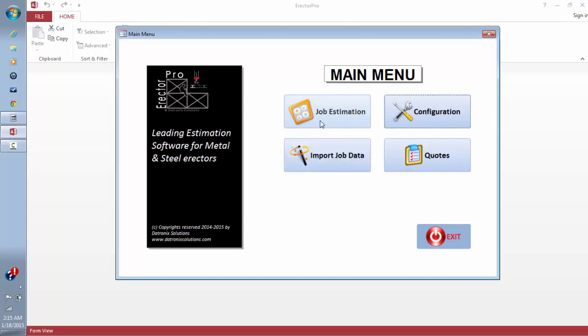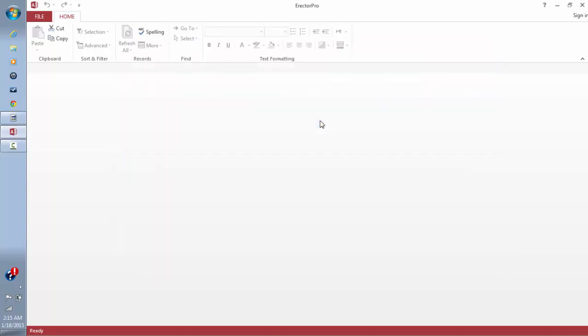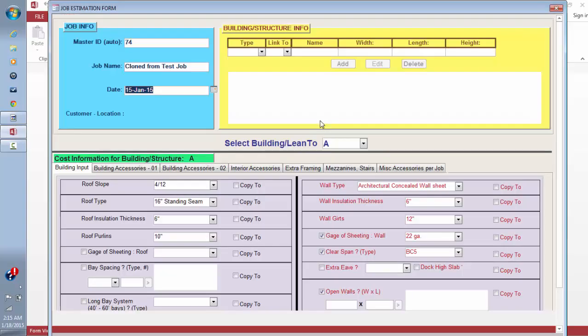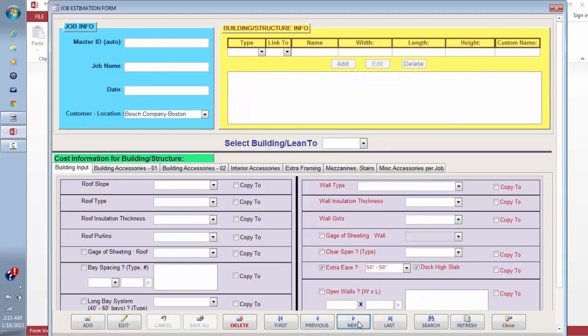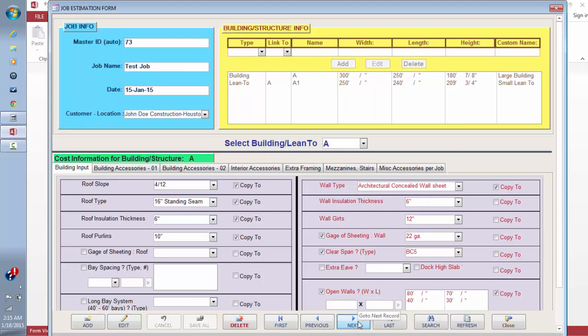Now once I go back to my job estimation, we will first take a look at the original job we had, which, as we can see, is the test job. This is the job that we copied from, and here is the new job, which is identical to the old job. At this point, we don't have to do anything except make the changes that we need to make.